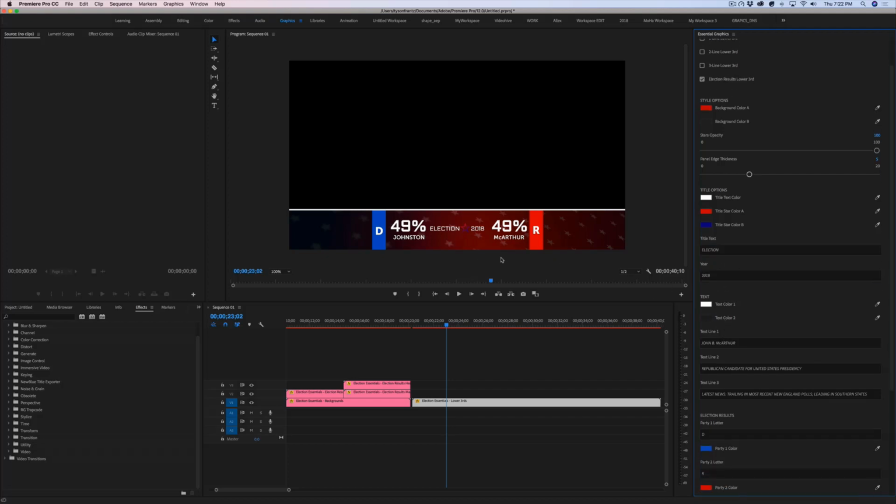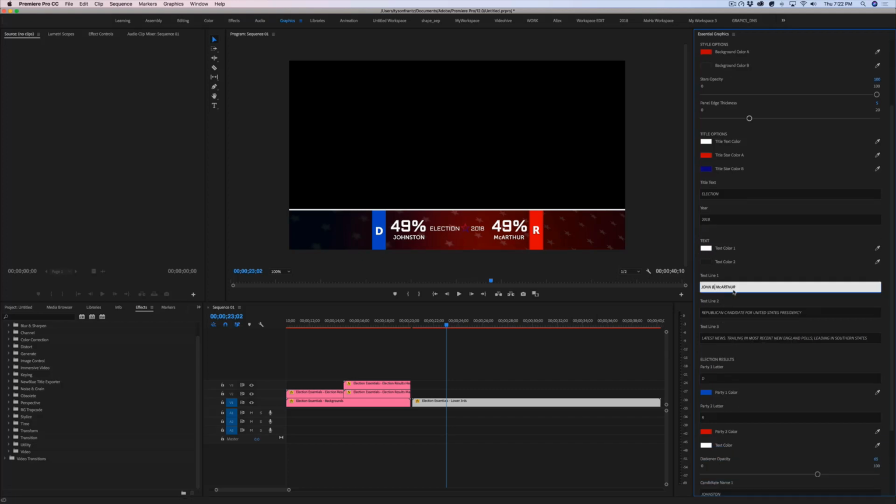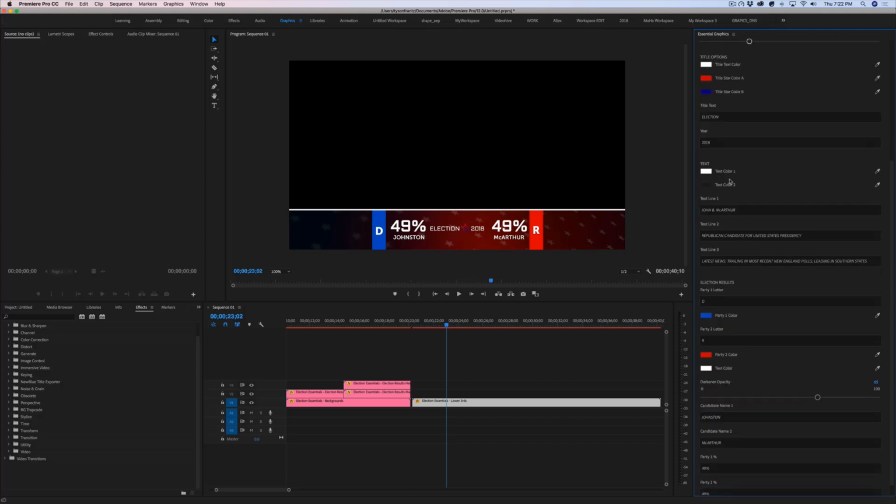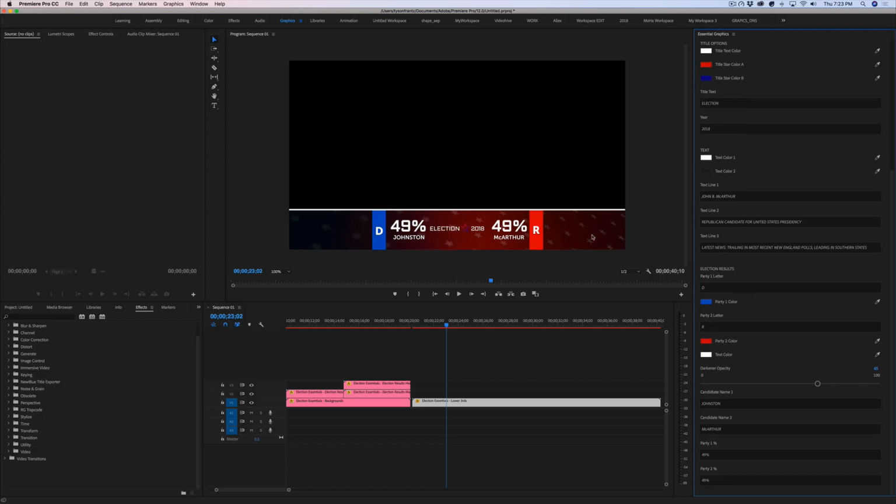The text color we can change. So as you'll see, not all of these options correspond to every single graphic. These options here for the text actually correspond to the lower thirds. Everything under the election results actually corresponds to this graphic, which is where we can customize these visuals here.